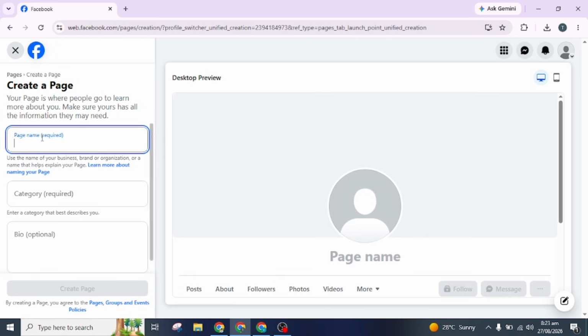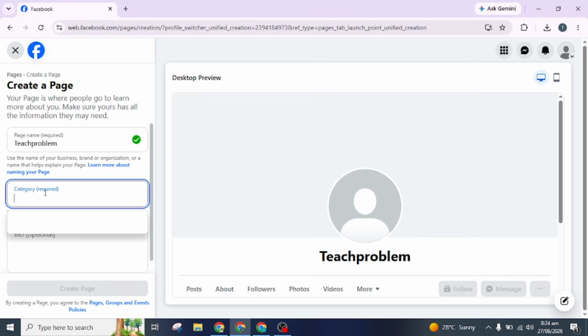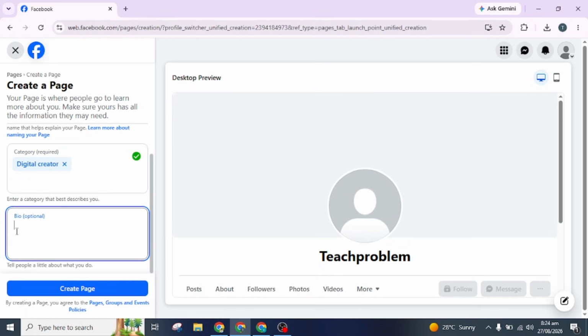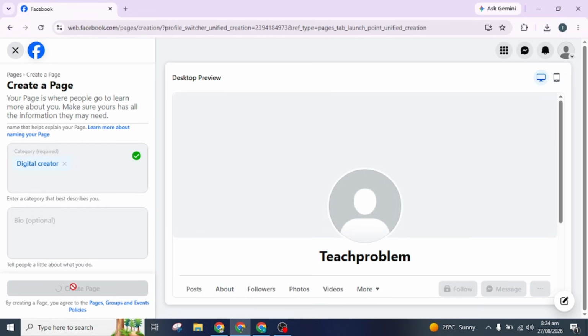On the left side, enter the name you want to use for your Facebook page. Next, scroll down and enter a category that best describes your page. Now, add a bio to tell people what your page is about. Once you've entered all the information, click Create Page.